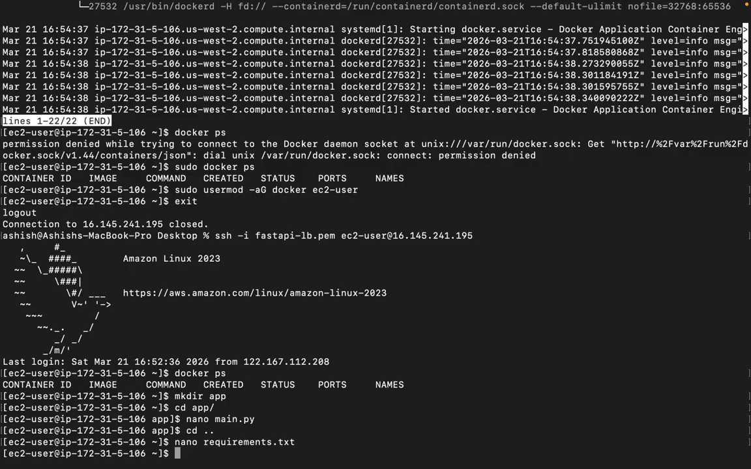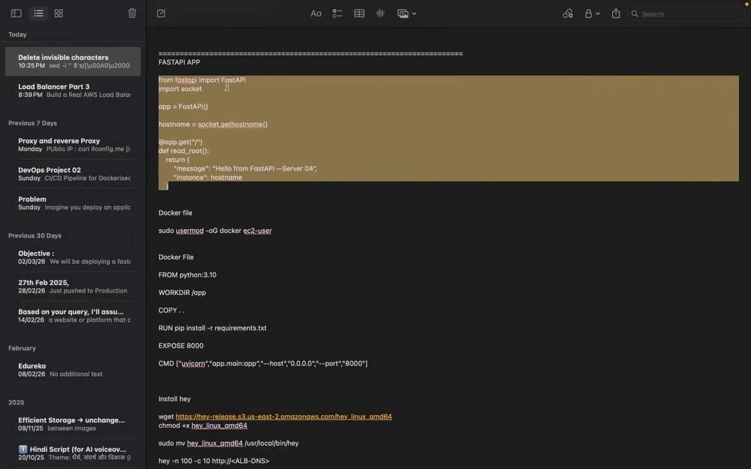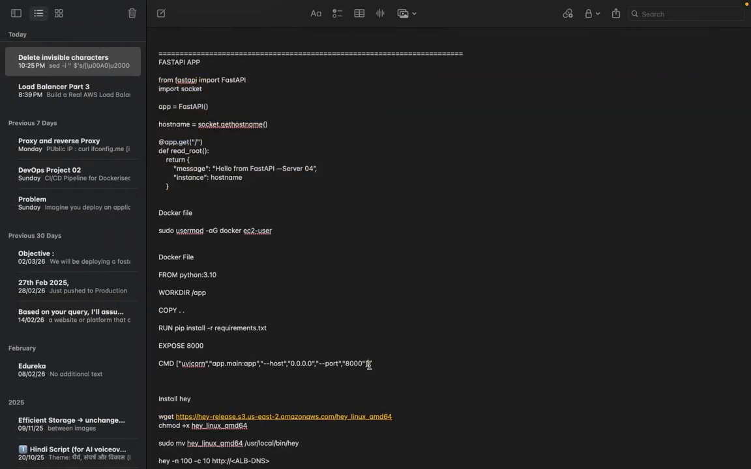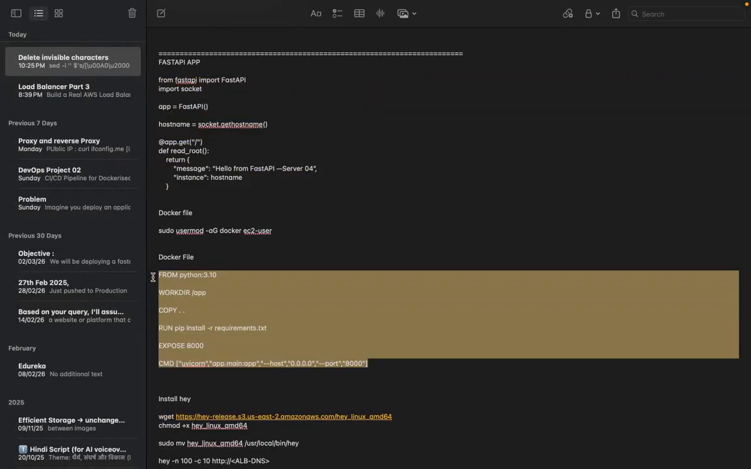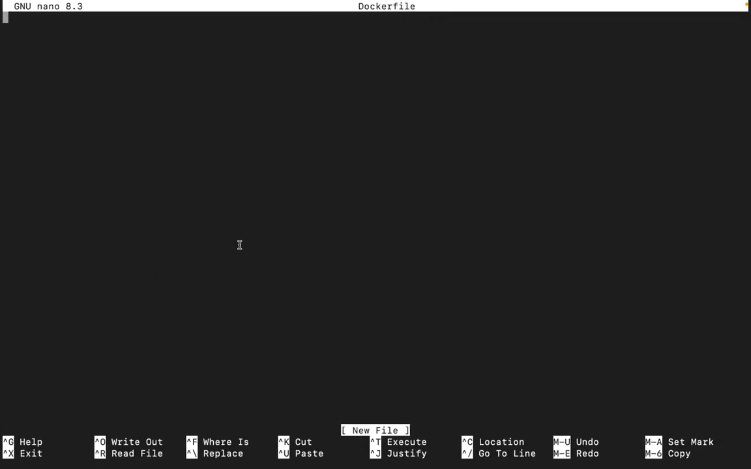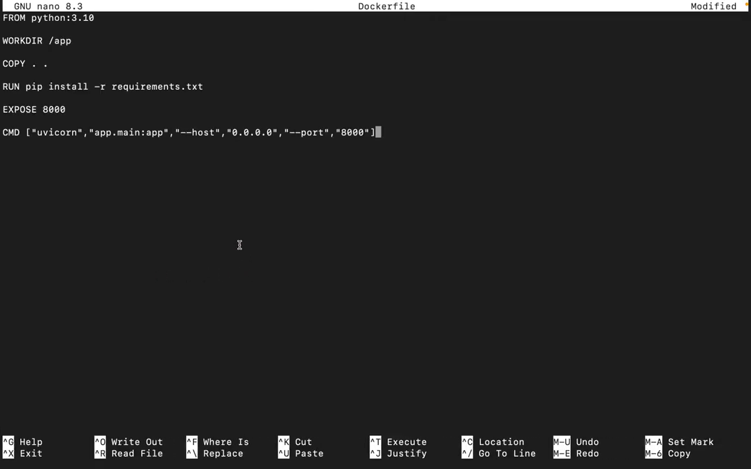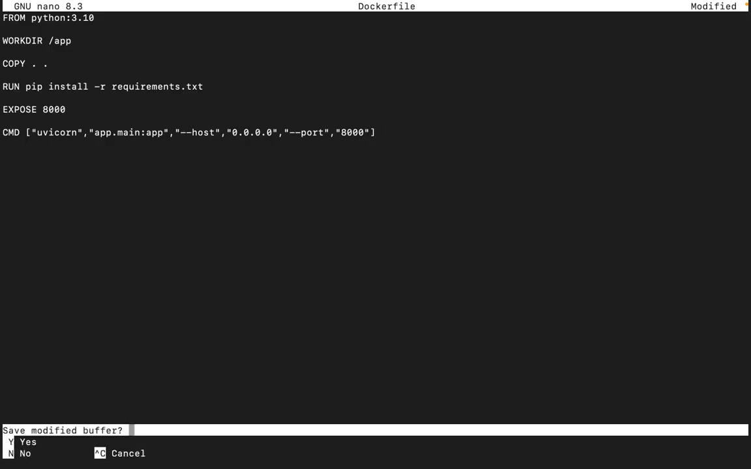Now we are going to create a Dockerfile. So nano Dockerfile, and then we are going to copy this particular Dockerfile. Do not worry, I'm going to paste all this code in the description of this particular video, so that you have hands-on with this as well. And we are going to save it, and then we are going to exit.